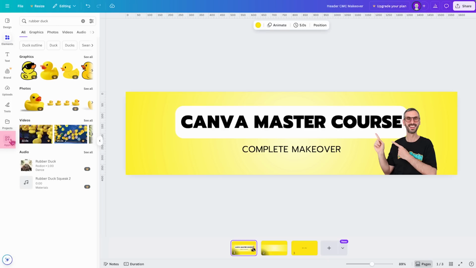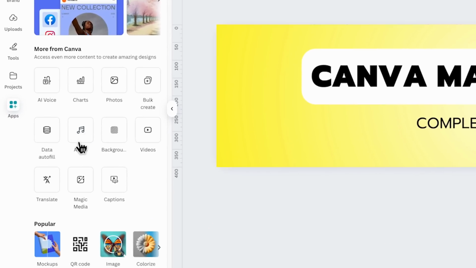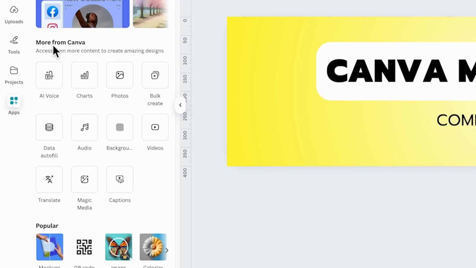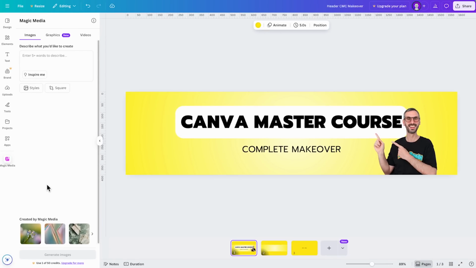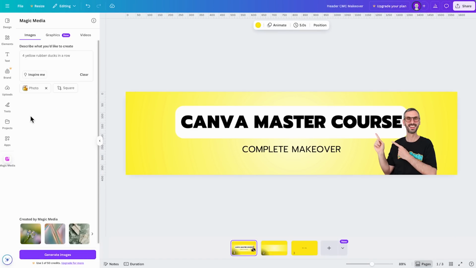So Magic Media will be found under the apps right here. So click on the apps button in the left side menu and scroll down until you see more from Canva. Okay, so this section right here, and here you should find Magic Media. For now, it is right here. So Magic Media is this AI tool that allows you to generate an image, a graphic, or a video from a prompt. But from here, for example, I could ask for an image of 4 rubber ducks in a row, and I can give a color for yellow rubber ducks in a row. I can choose my style. So let's make this like a photo. All right, I have prompted 4 rubber ducks in a row.